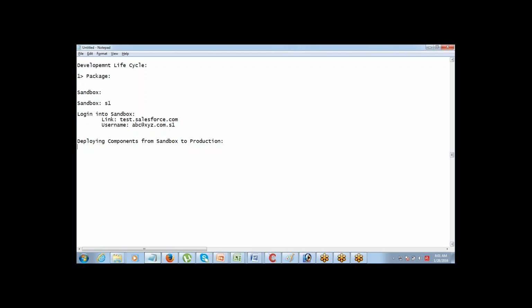So I'll tell you the steps also. In case of sandbox, we don't call it package, we call it a change set. In case of a sandbox to production movement, the terminology which is used is change set. It's not package. Okay. So steps are pretty simple.